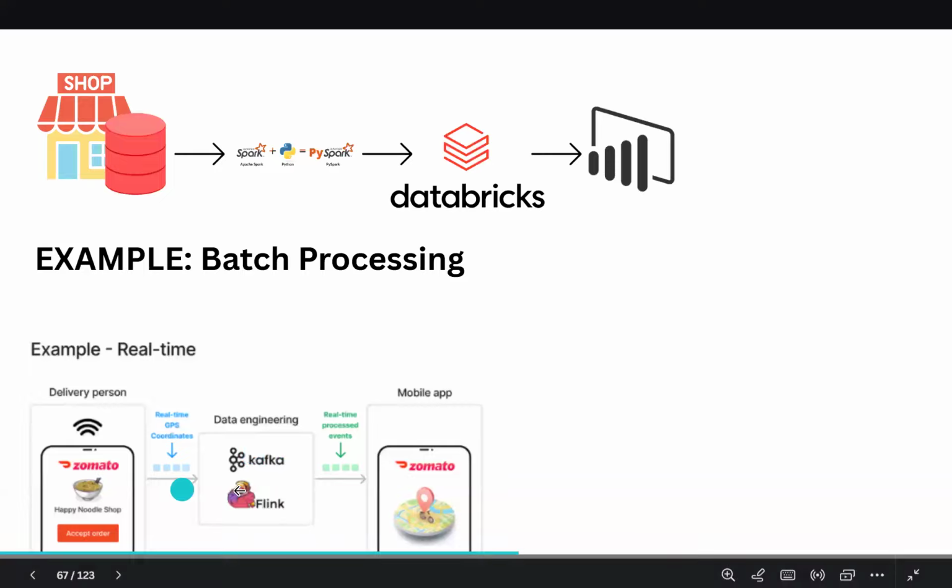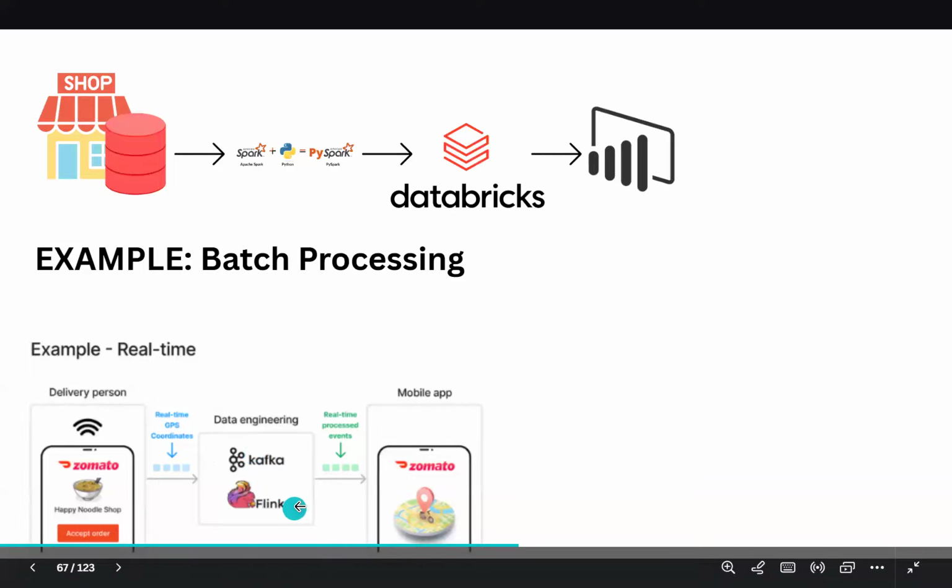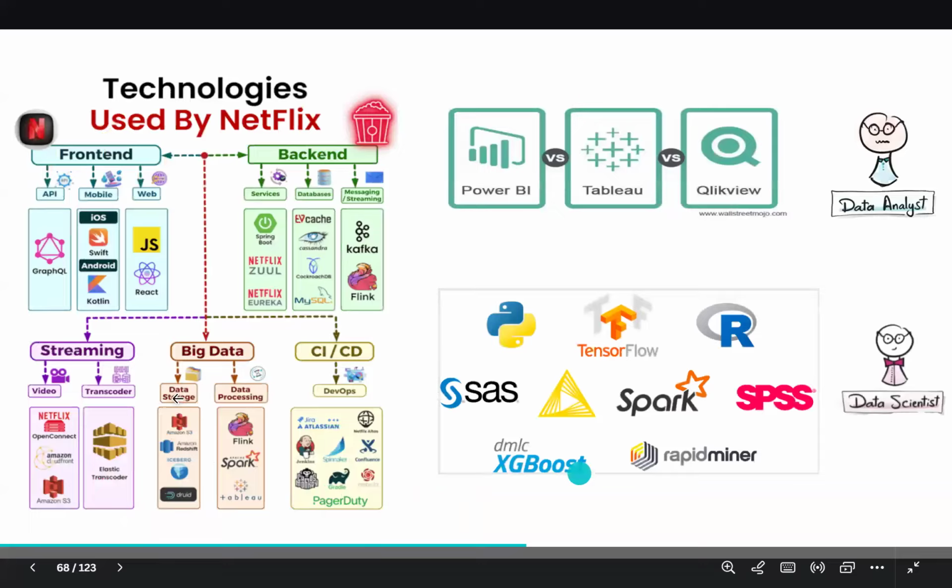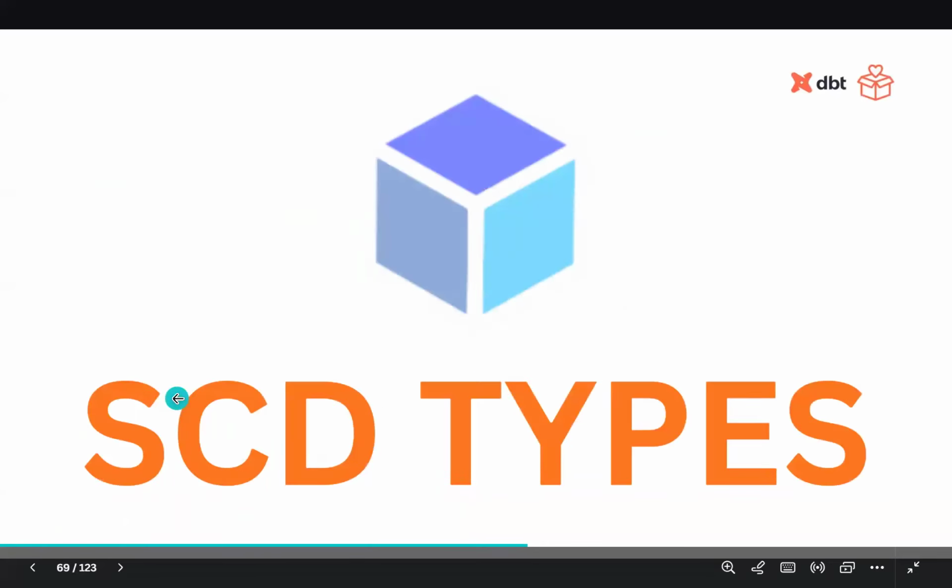For batch processing, we use Spark. For real-time processing, we use Kafka and Apache Beam. So we have multiple options based on the client requirement. They use it accordingly. Clear?